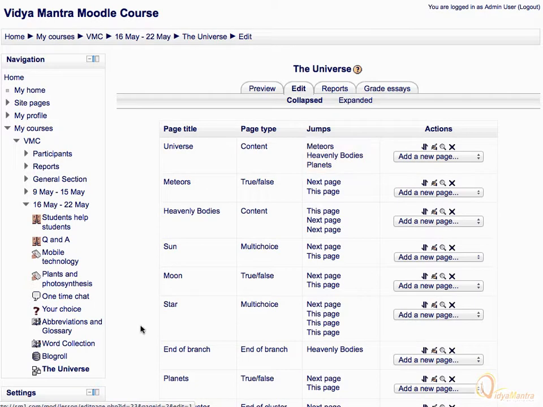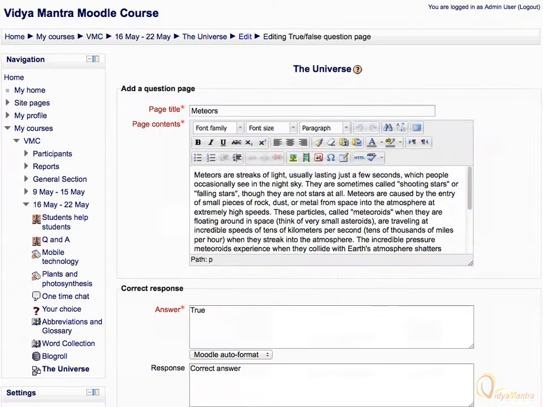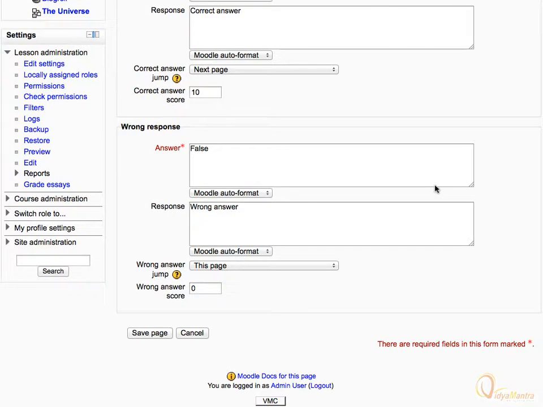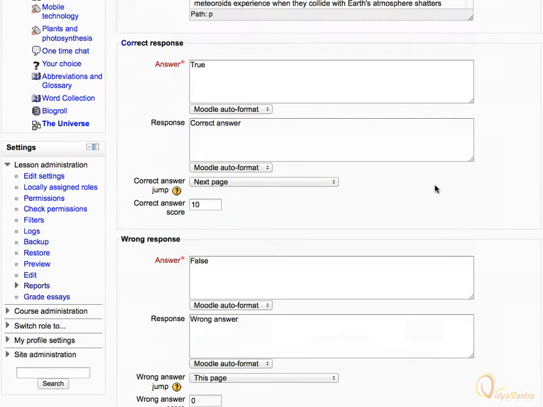Now to set jumps for the Meteors page, click on the Edit icon. Note that here we have to set 2 jumps. On the Edit page, scroll down to reveal the correct answer jump and wrong answer jump drop-down menus. Presently these are set using relative jumps like this page and next page. Set them using absolute jumps.